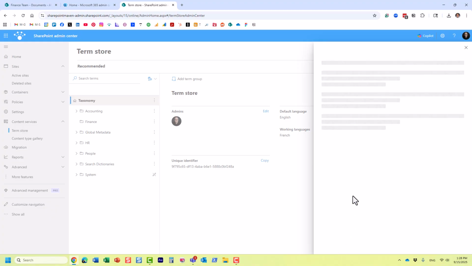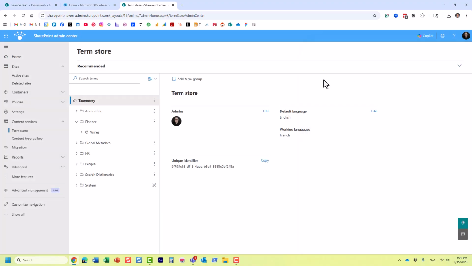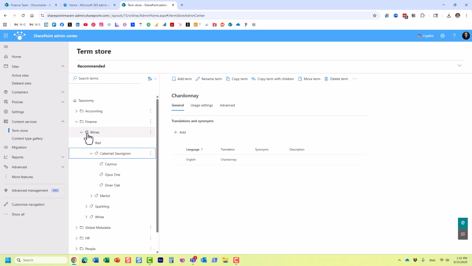And that's all there is to it. If there are any issues, it will obviously tell you, but we did everything correctly. And look at this, our term set has been imported into the term store. So under finance term group, we have our term set called wines, and you probably recognize this. If I expand, we have our term set and then level 1, level 2, level 3.